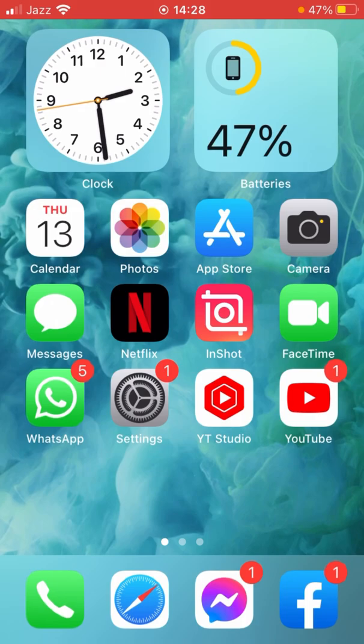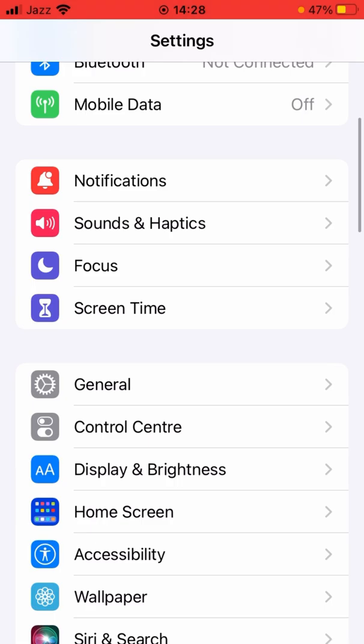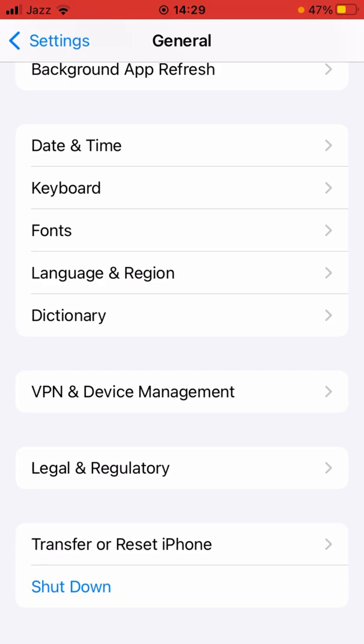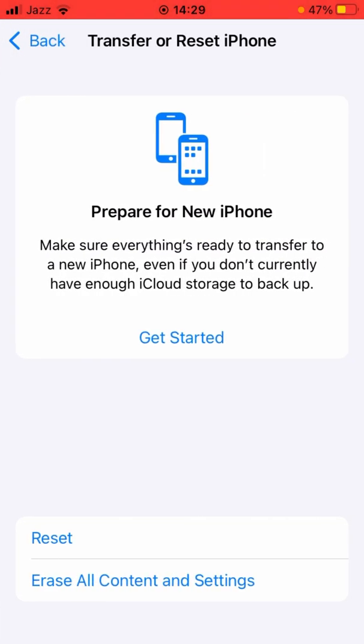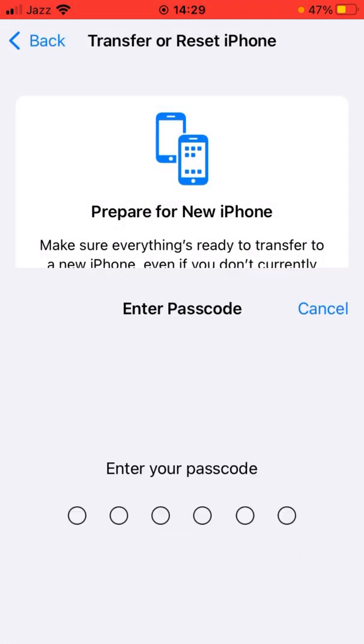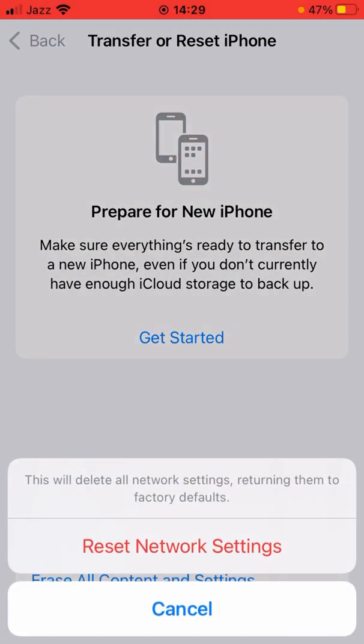For that, again open up the Settings app, scroll down and tap on General, and scroll all the way down and tap on Transfer or Reset iPhone. Then tap on Reset, and tap on Reset Network Settings, enter your passcode, and again tap on Reset Network Settings to confirm. This will delete all network settings, returning them to factory defaults, because there may be some network error on your device. After that, check whether the problem has been fixed or not.